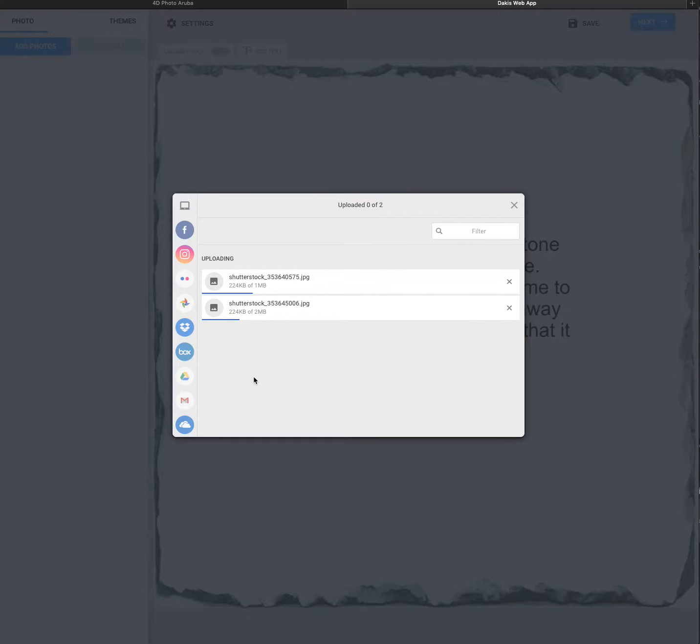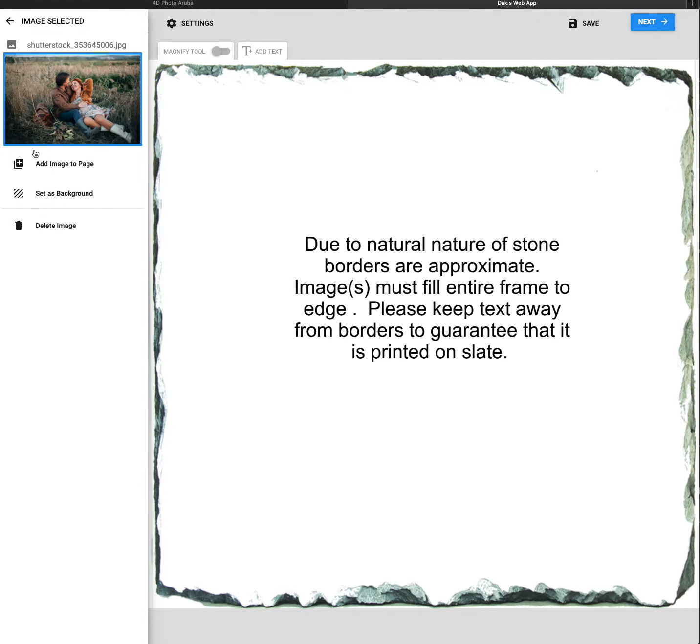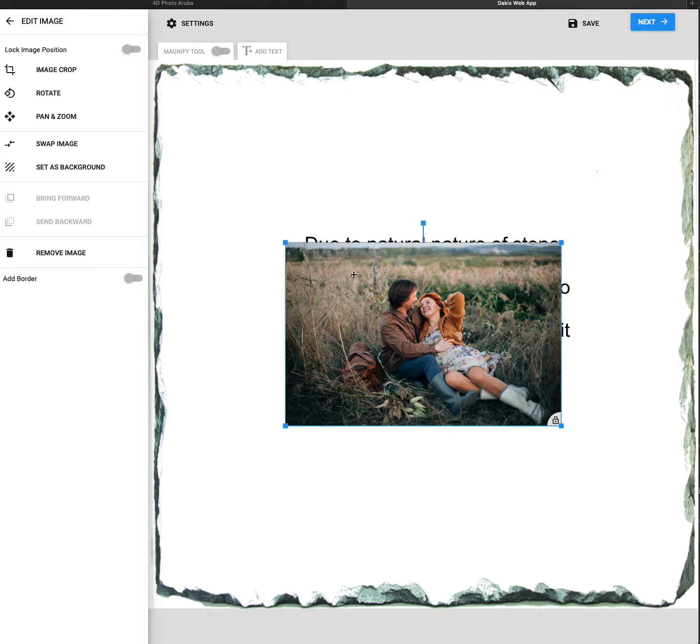and I'm going to upload them. I'm going to show you 2 different ways to do it, which make it very, very easy. Most people like to write a few bits of wording on it and put one photo. So let's say I'm putting this photo over here. So I add the image to the page.